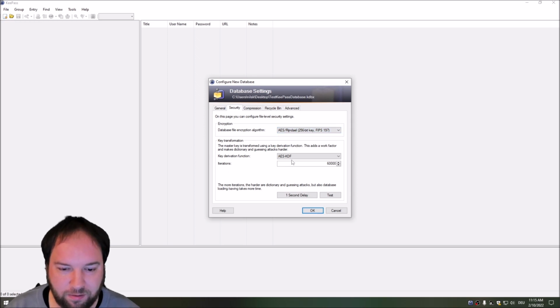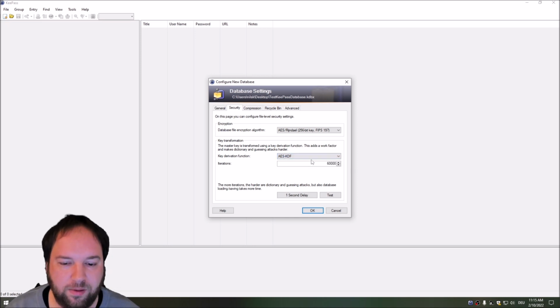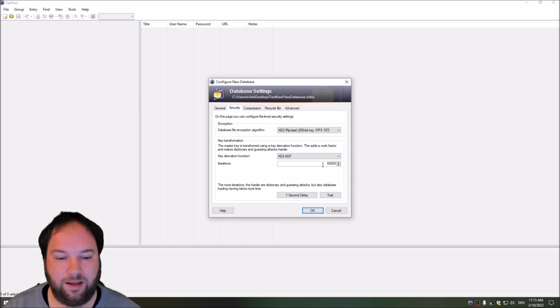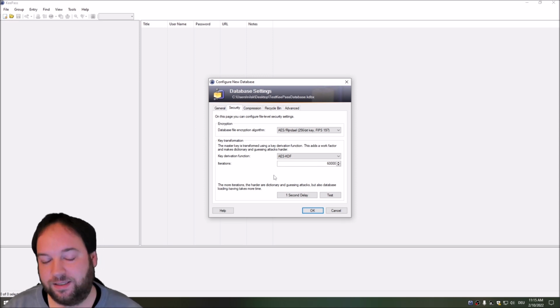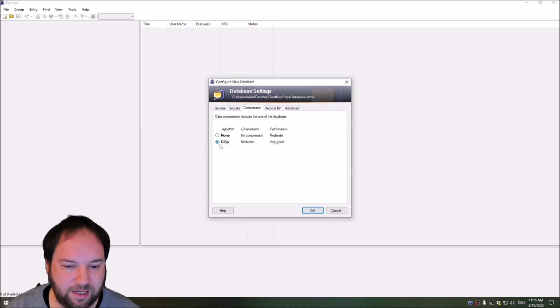Then we have a key derivation function, and we have here AES-KDF, Argon2d, I think, and I will just keep AES-KDF. The iteration count here is 60,000. That means when we create a key based on a password, 60,000 iterations are performed using this key derivation function on our password to generate a key. Let's have a look at compression. Our database will be compressed. I think this is fine.